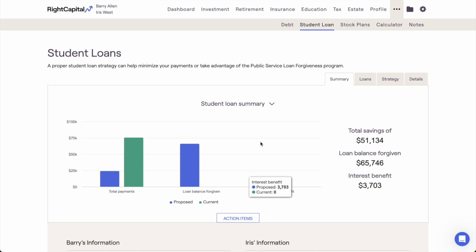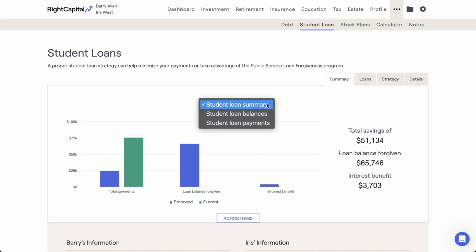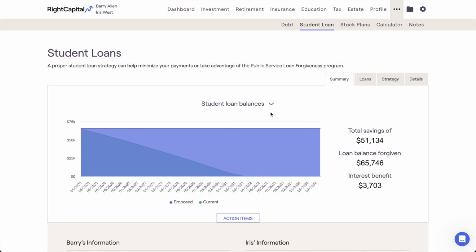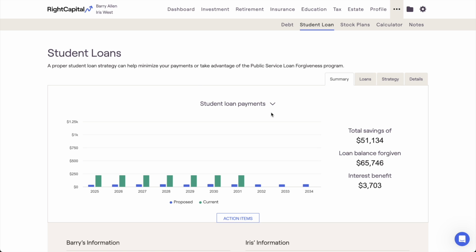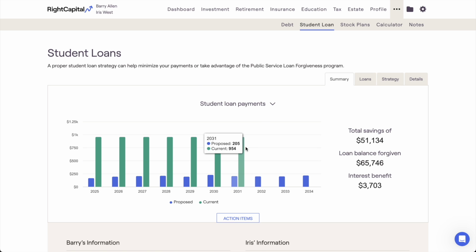In addition to the student loan summary chart, you can find 2 additional charts by clicking the drop-down arrow next to the chart name. These charts highlight student loan balances over time and annual student loan payments, respectively. Both of these charts zero in on the next 10 years of the plan projections.